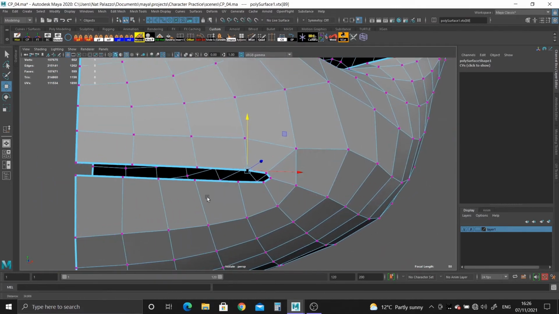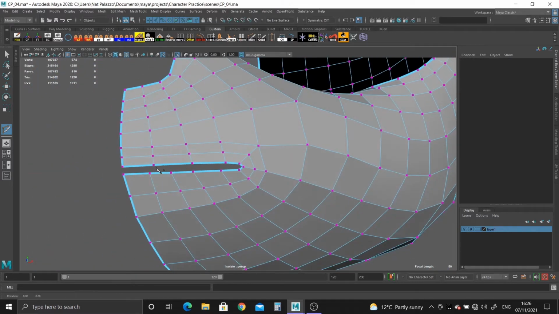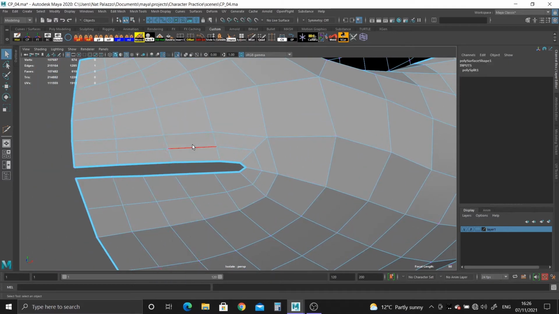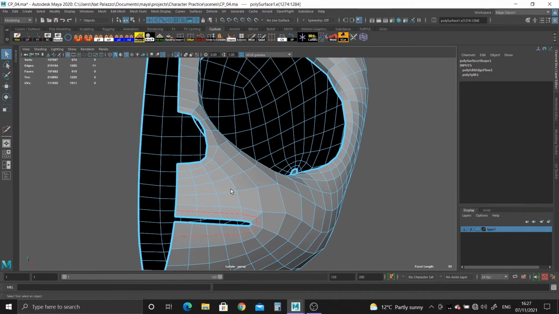You might want a bit more detail around the mouth here, so grab the multi-cut, and if you hold down control it creates an edge loop, and just click, and you've created a bit more geometry. Let's edge flow that. There we go.